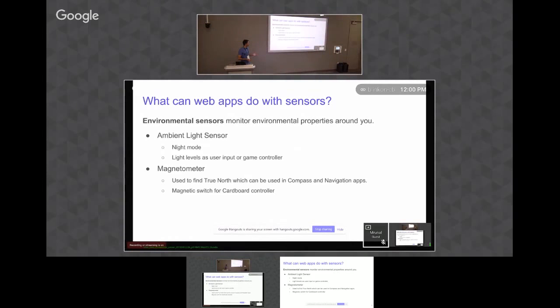And then there are other environmental sensors like ambient light. So depending on the surrounding light in the room or environment, you might want to adjust the brightness of your display or brightness of your application.